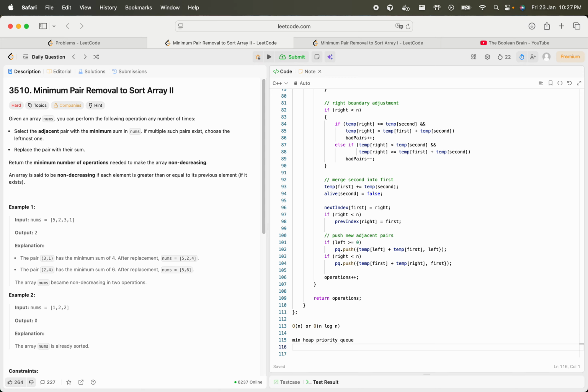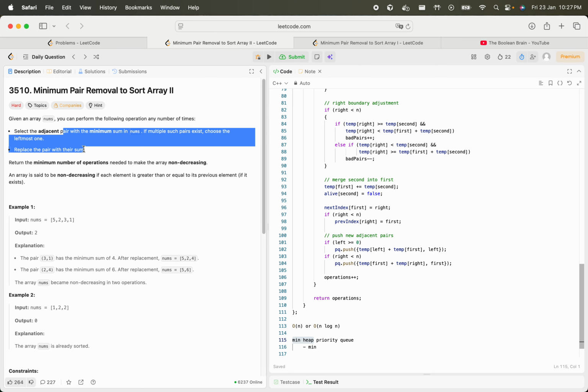So what is a min heap? A min heap is a data structure which stores the elements in such a way that the top element always gives us the minimum when we are working with a min heap, and it gives the maximum element at the top when we are working with a max heap. Okay, cool. So that's the one hint that we should understand from reading the problem statement.